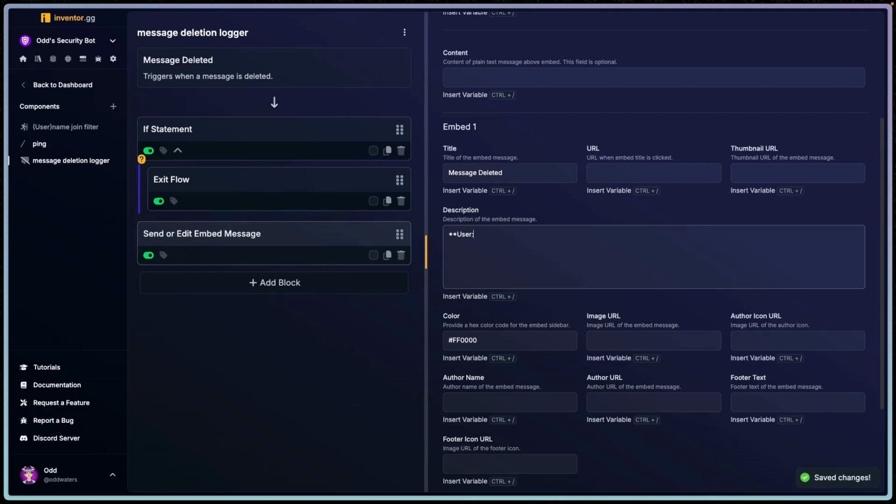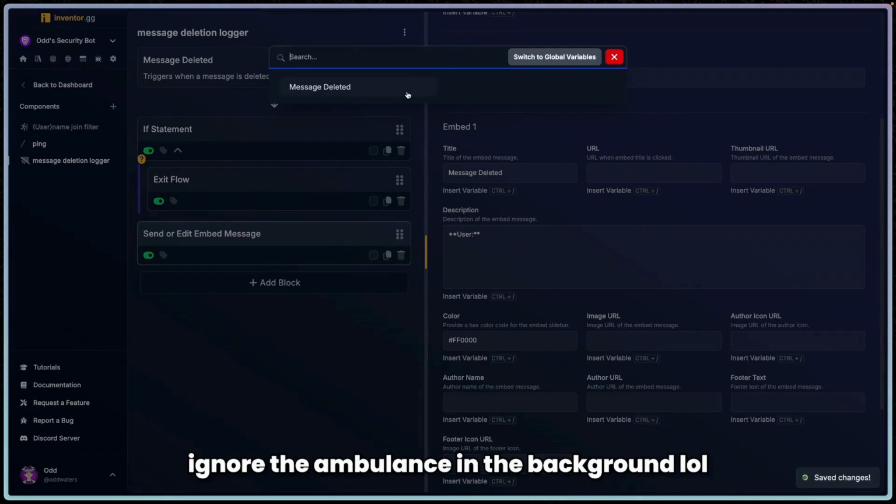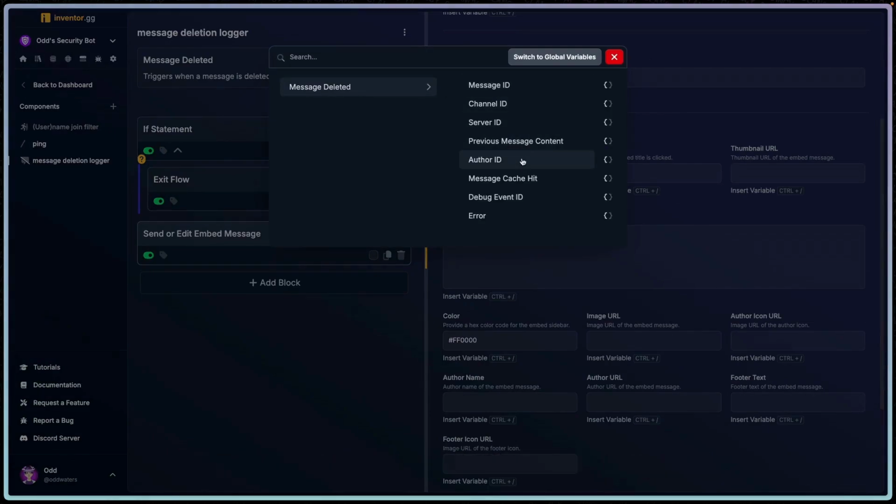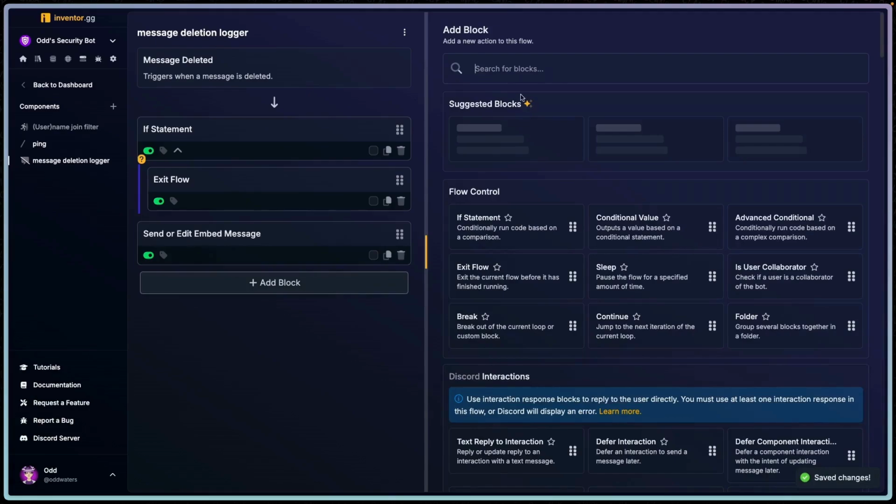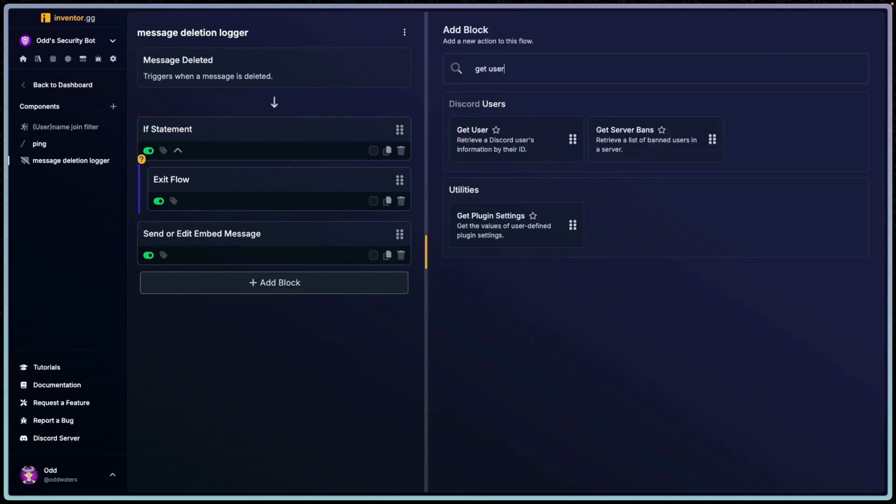You can make it very simple. Let me just make it fancy. User, this is going to be bold. Insert variable, message deleted, and then we're going to do author ID. What's actually needed is get user block. Drag that just below this one.